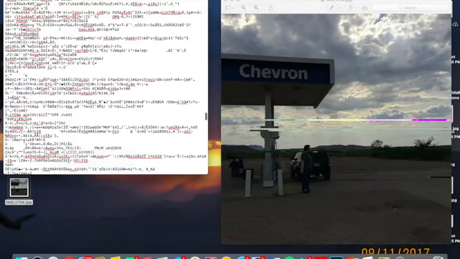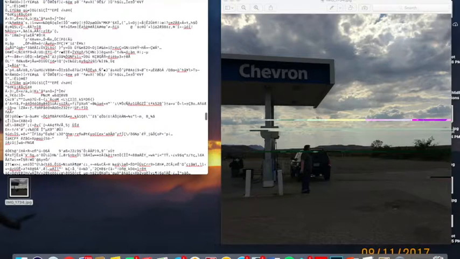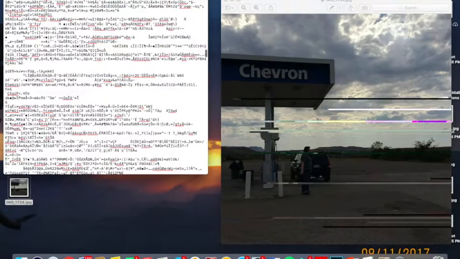Fun fact, an easier way you can save is just hitting Control-S. Boom.